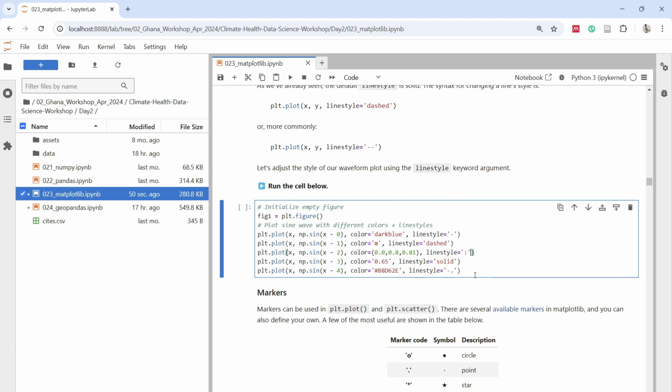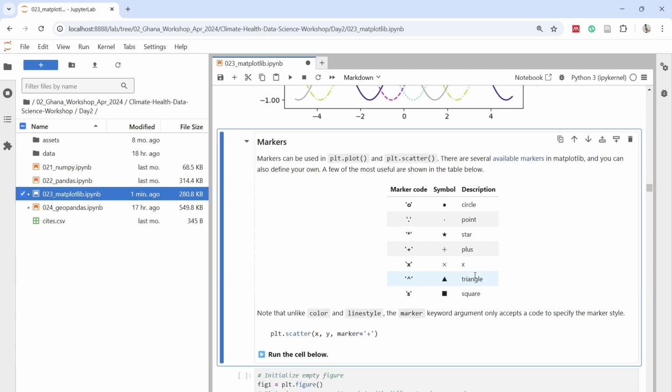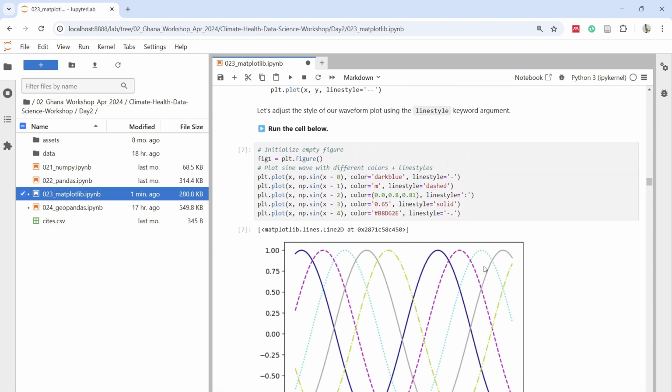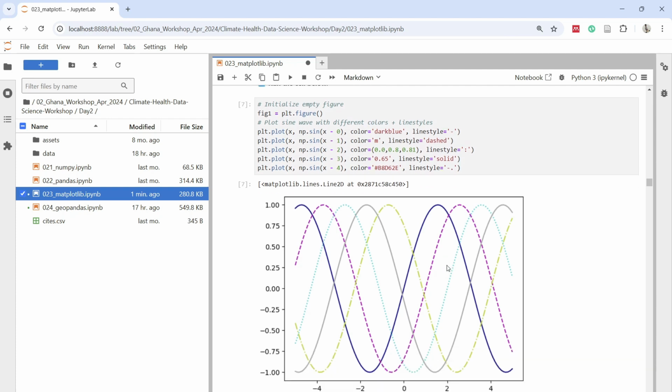In our example here, we're combining different colors and line styles for five sine waves again. This will show you how you can use multiple keyword arguments together to create distinct and easily distinguishable lines in your plot. So for instance, here we have a dark blue dashed line, and also a magenta dashed line, and then a dotted cyan line, and so on.